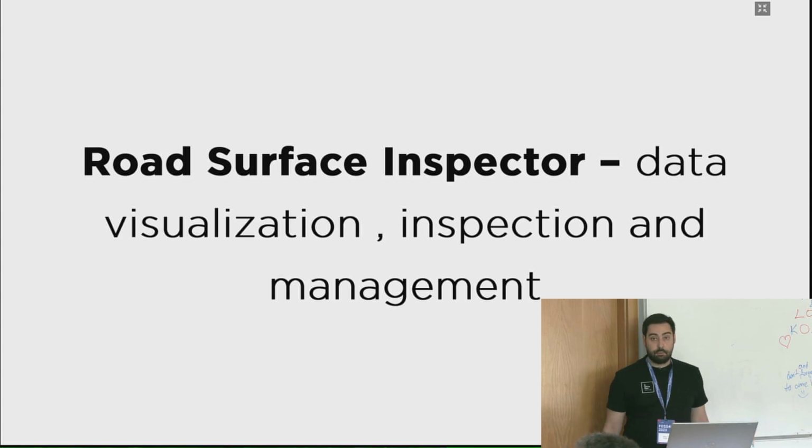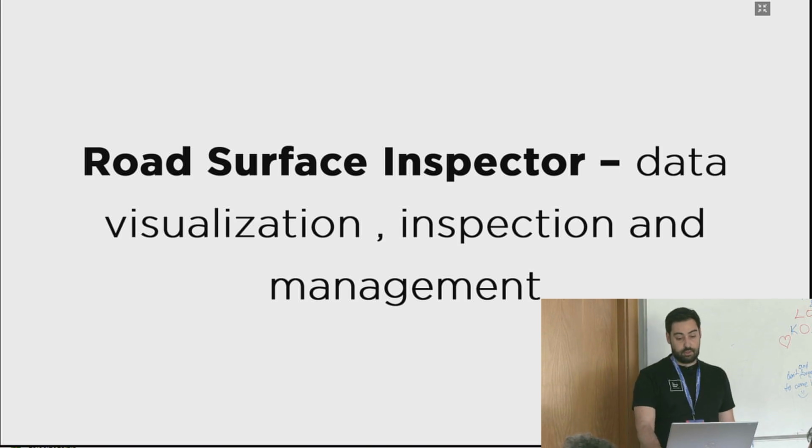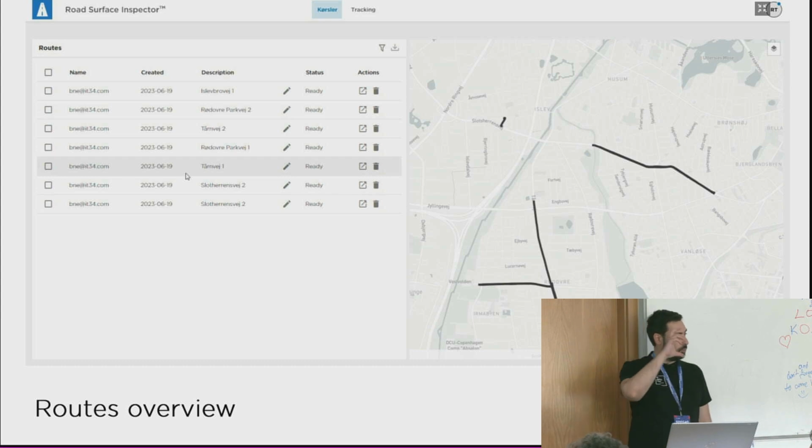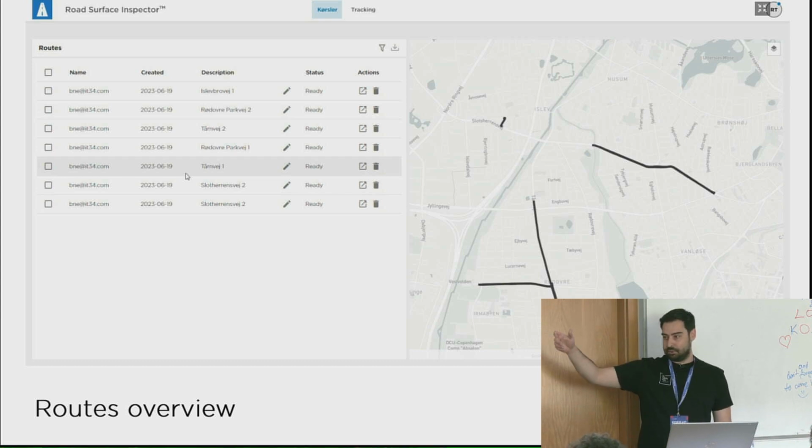Now we have all this data that we capture and process, but we also need to see what the results are in a nice way. That's why we built what we call the Road Surface Inspector Viewer, where you can look at the data and manage all the routes that you have driven. We call a route everything from when you start the phone until you stop the phone, and you can have multiple routes per day and so on.